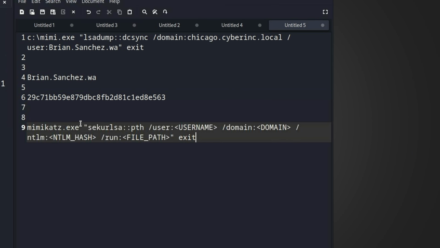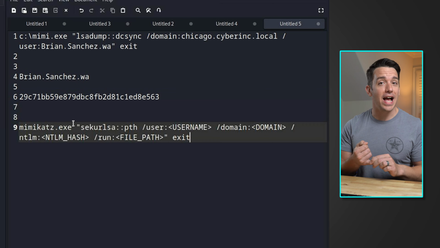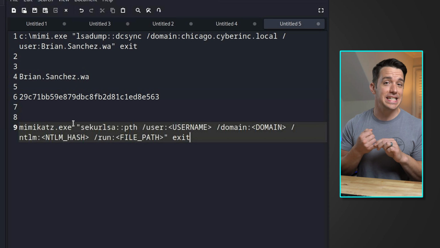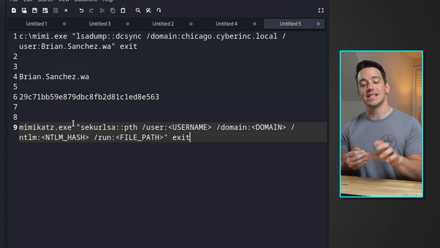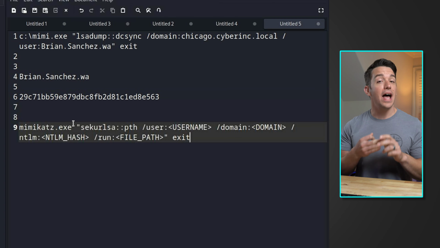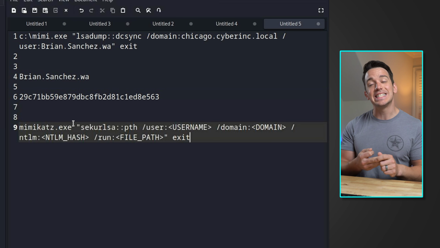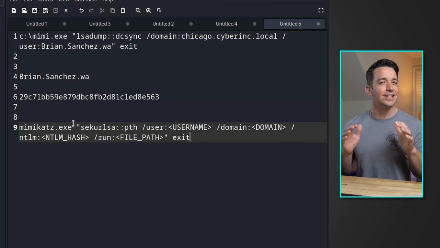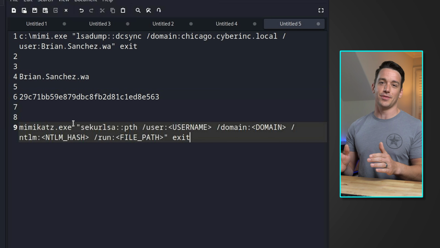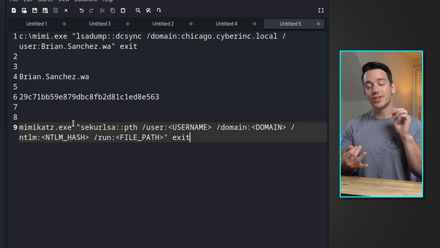The main workflow here is obtain the user hash, which we just did with our DC Sync. The second thing we want to do is actually spawn a process as that specific user. And then the third thing we want to do is actually steal the token from that process. But that's where things are going to get a little bit weird since we're using Sliver. I've used a lot of Cobalt Strike. I've used a lot of Mythic.